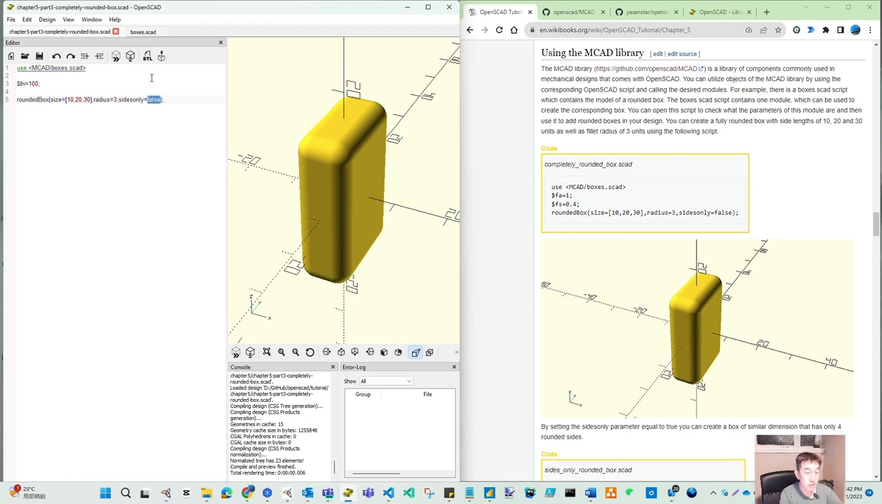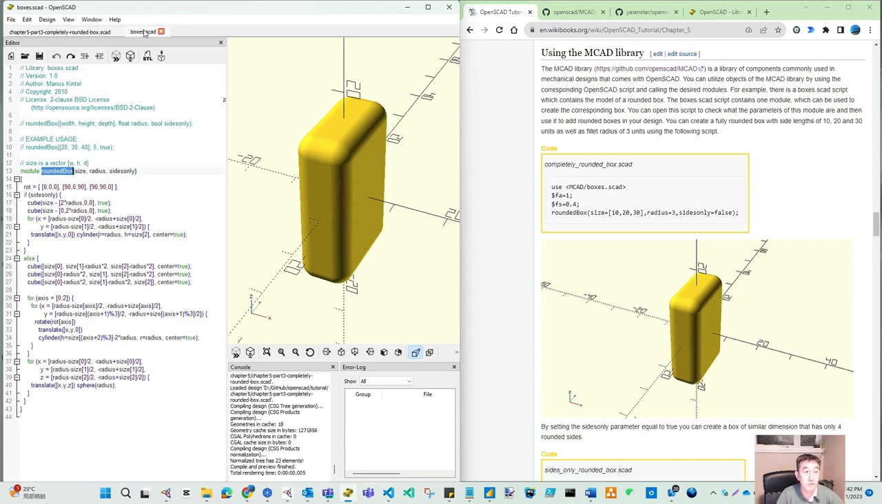So let's change this to true. So what's the difference for this? Now you can see here, the size only means only the sides will have the rounds, not the cover, I should say, the bottom and the top. So if we put this false, then all six faces will be rounded. So that is coming to here. So if we save this, and also you can read a little bit from here.